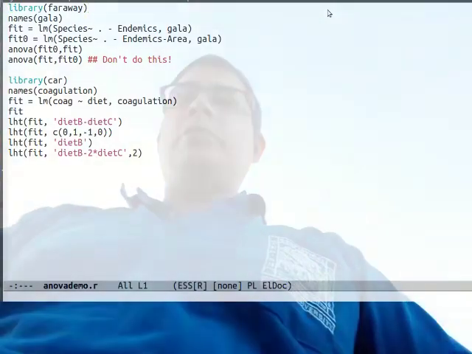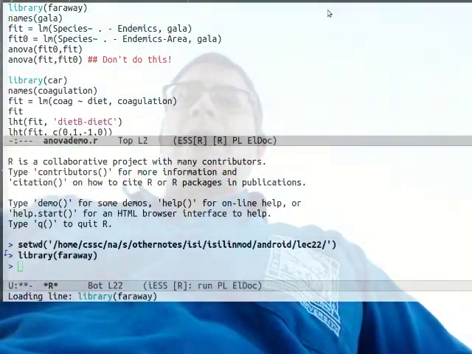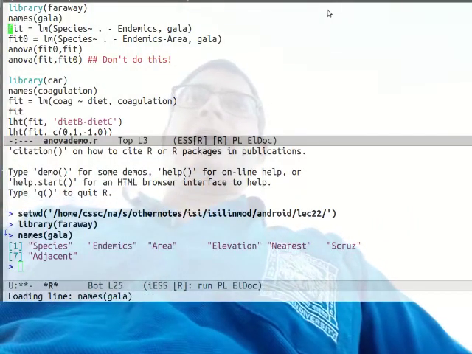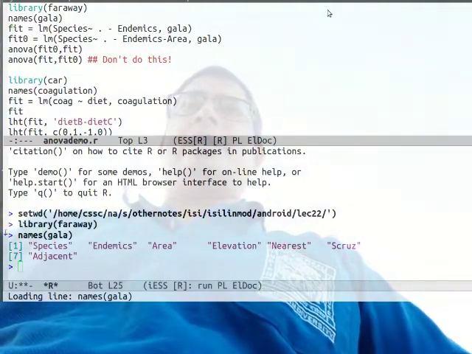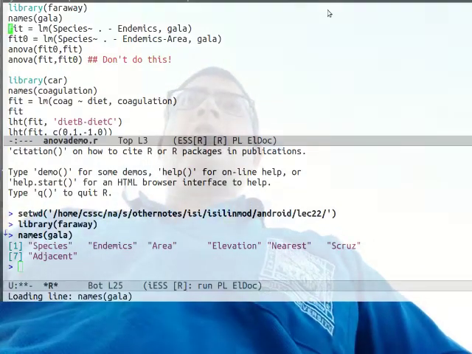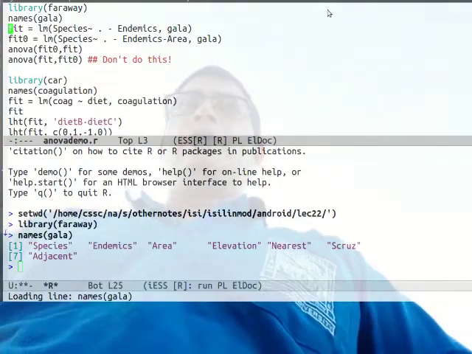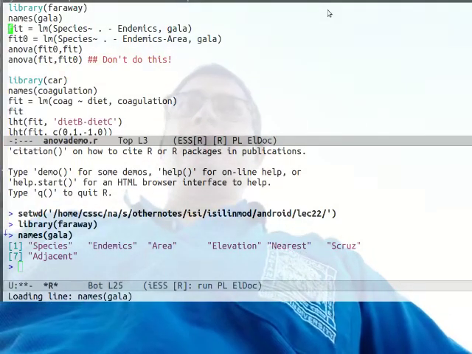So what I first do is I load the package faraway, and I am going to use the data set called gala for Galapagos. It has various things: species, endemics, area, elevation, nearest, scruz, and adjacent. Now I am going to fit a model. So this particular example is taken from the book, so I am just imitating their thing. You can find it in chapter 3.